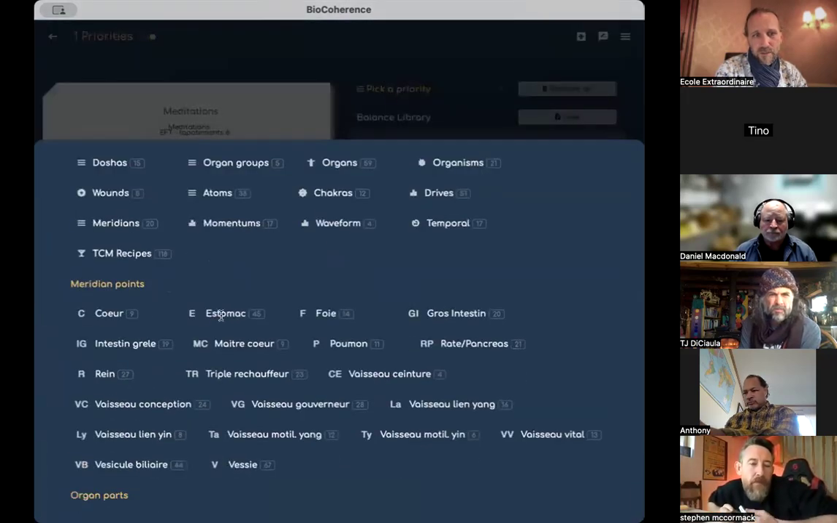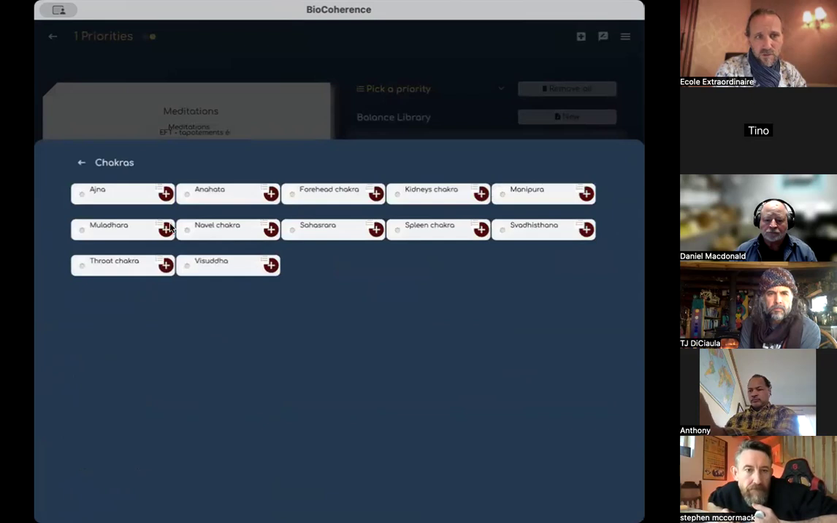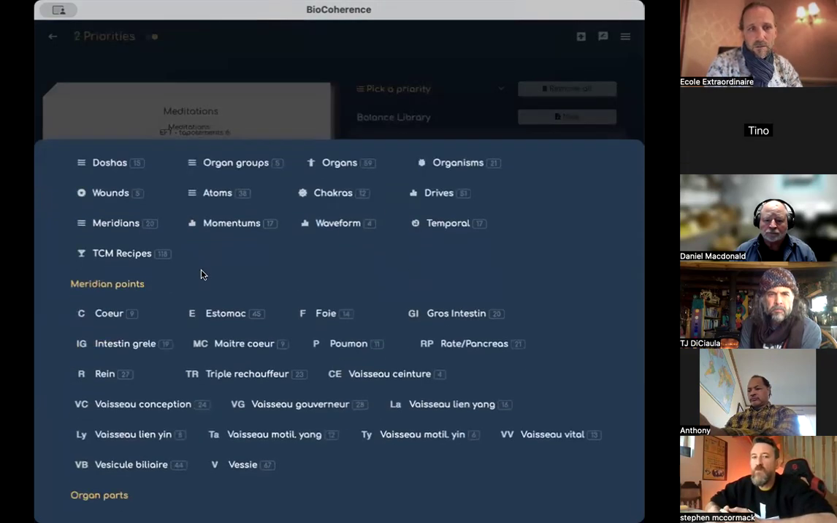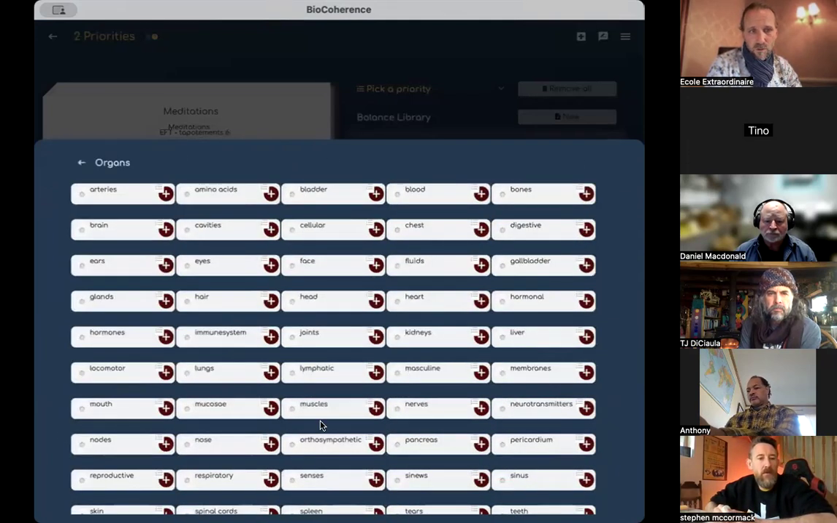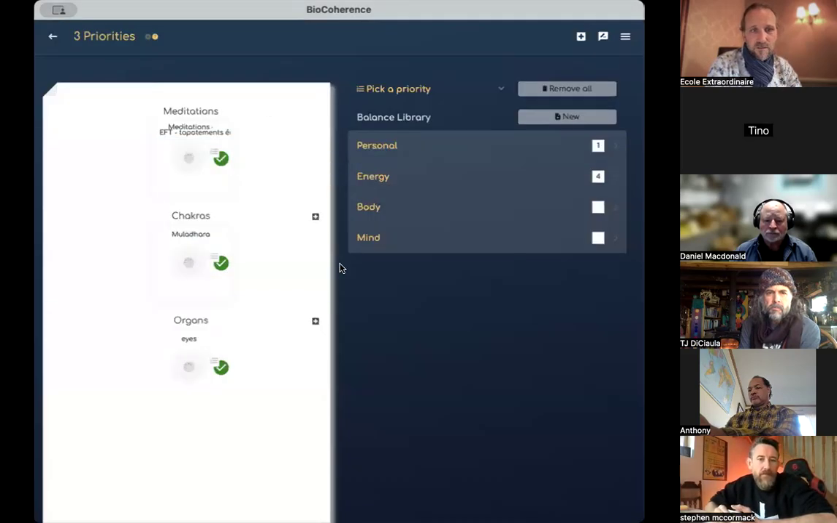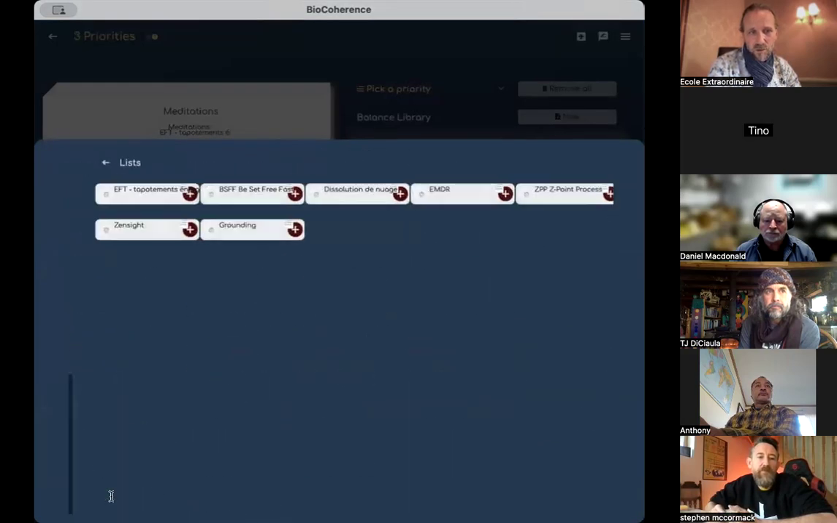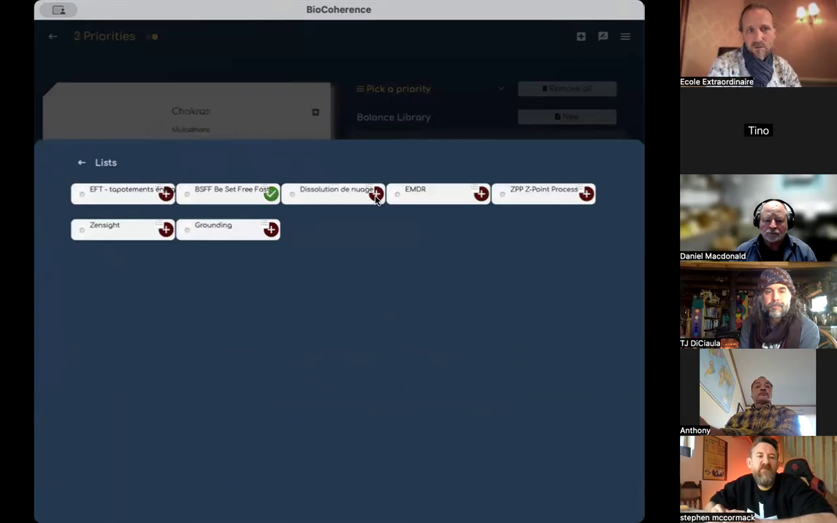And you can pick other priorities because it will be good for your meditation to connect with nature. So for instance, you would go to chakra and you would add some specific chakras that would be good to connect with nature. And you would add, I don't know, some organs. Okay, let's say you want to work with the eyes. Not sure it's the best idea, but okay, let's do it. So you would create this, and you could add all the meditations that you did in your list to connect with nature. So let's say you have done several meditations to connect with nature, just add them all like that.